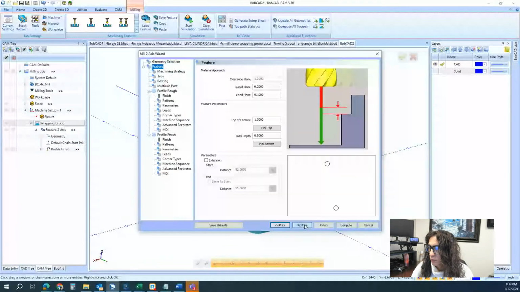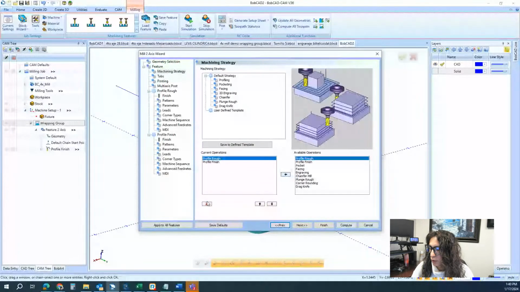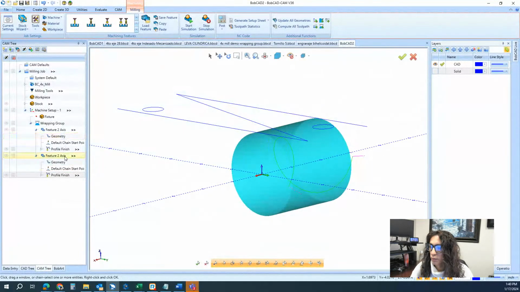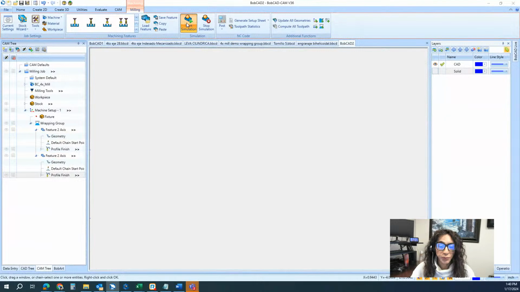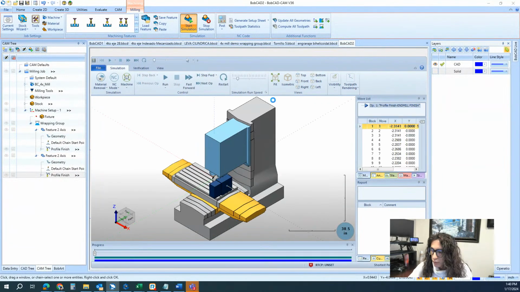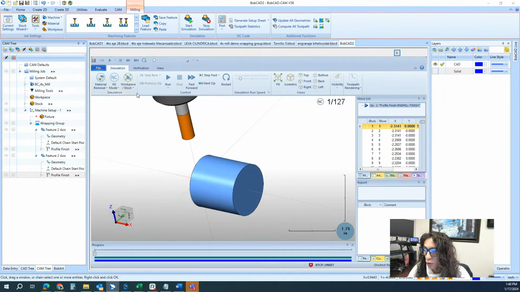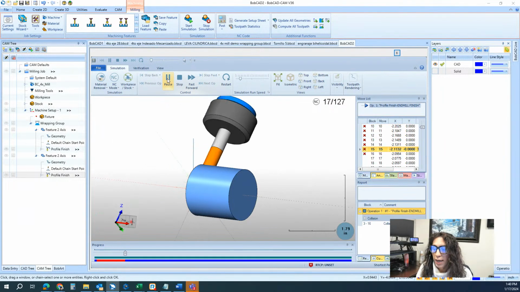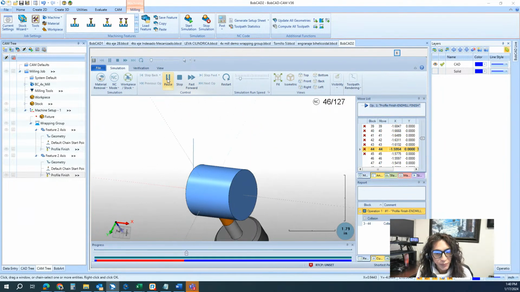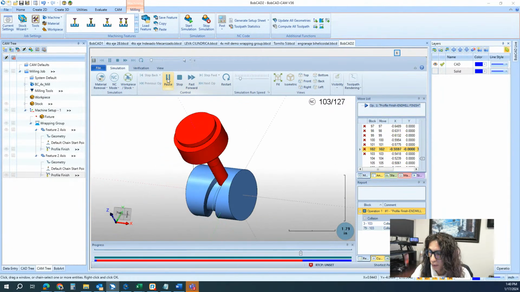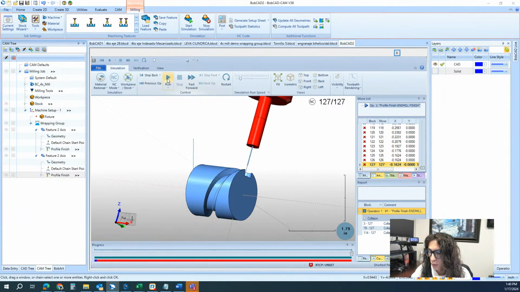There they are. There it is. We're just gonna do a profile finish around them. Did I pick it? Yeah. Now let's do a simulation. So the difference here is that you not always have to have the solid. You can definitely do 4 axis just out of the wireframe, like we did right here.